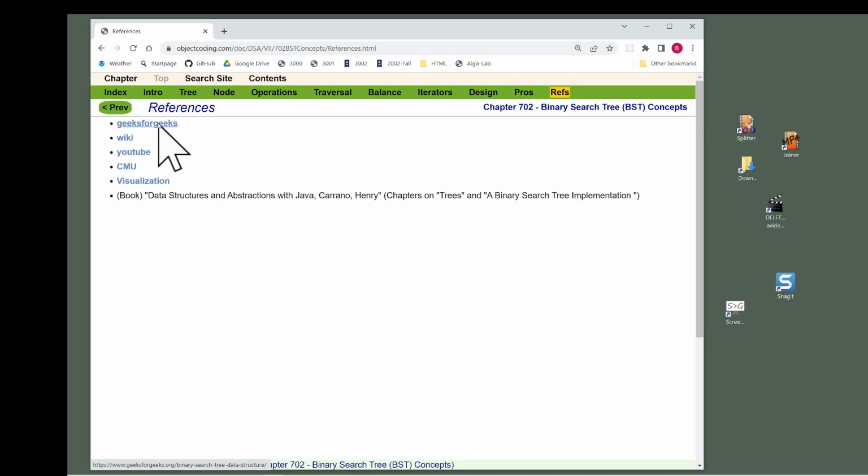So that's concepts, and that's really 60% of the battle, 80% of the battle. And if we know concepts, then we can easily code if we understand those concepts.